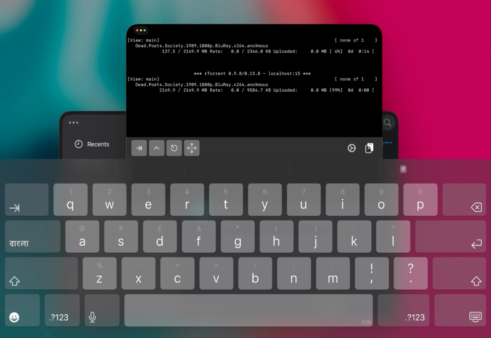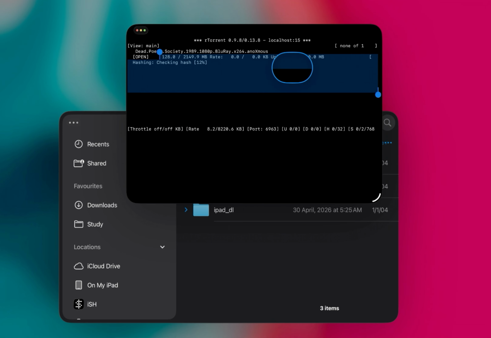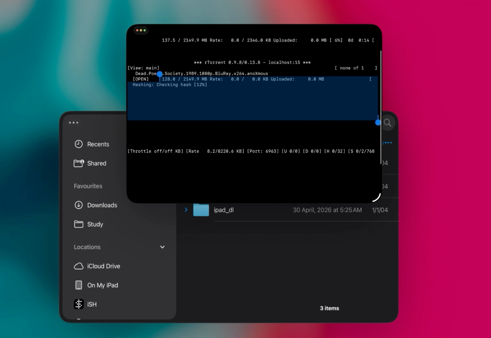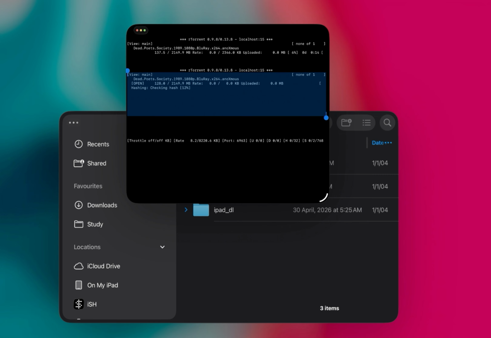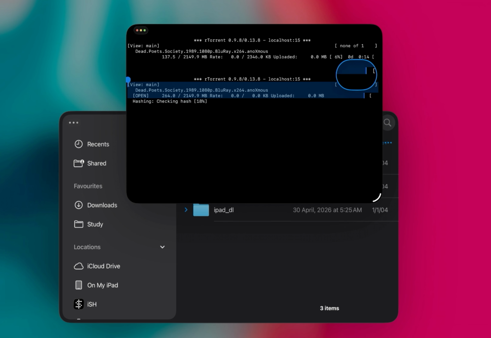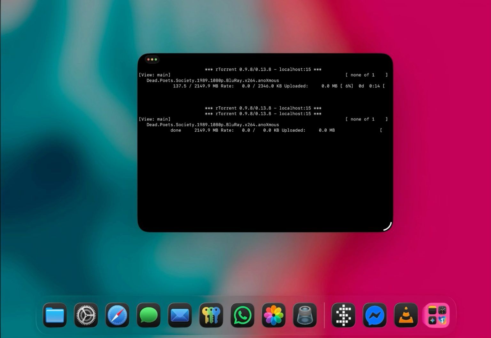And the torrent is almost downloaded. Yeah, the torrent is successfully downloaded. Now the torrent is checking the hash. The client is checking the torrent hash. After finishing the checking, it will start seeding the torrent file. So the torrent has been successfully downloaded, and currently it is in seeding status.